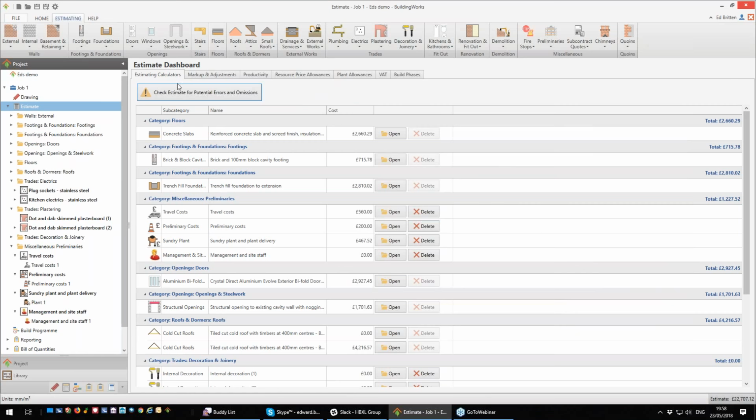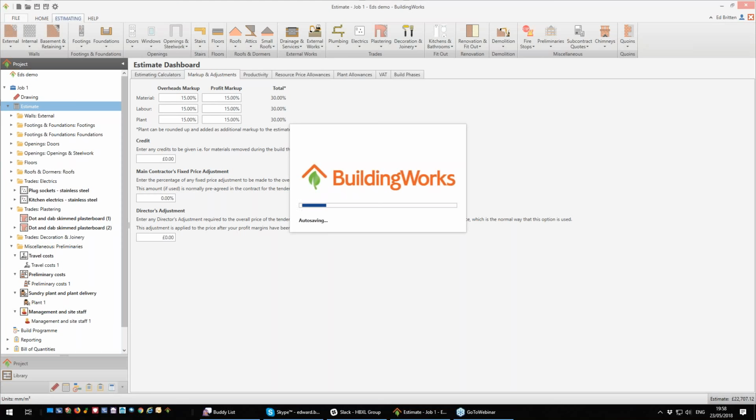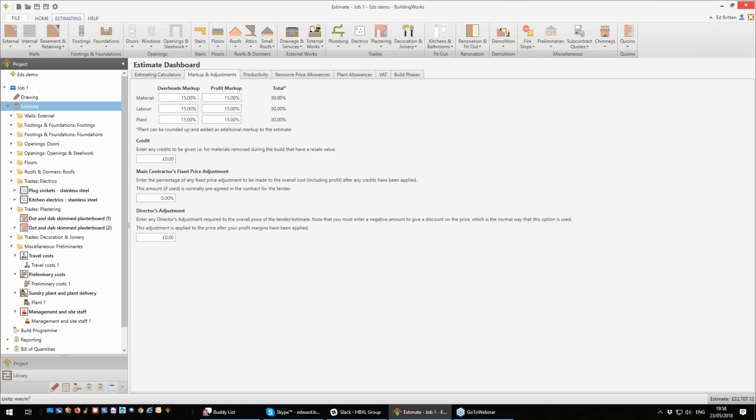So the other thing on the estimate dashboard that's quite important is our markup and adjustment. And we've split this into 2 sections for your profit. The first part is your overhead markup. So for a typical small building company, you tend to run with approximately a 15% overhead. So this is assuming that you are the builder or you're part of the building team. So you're doing some work on site, but you're also doing estimating, material ordering. You're also talking to customers, dealing with everything else that goes on.